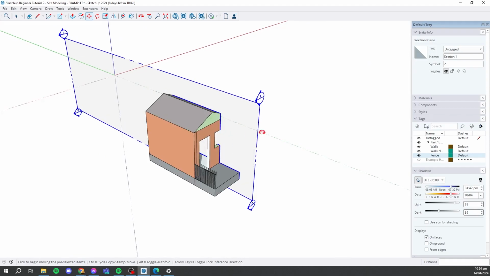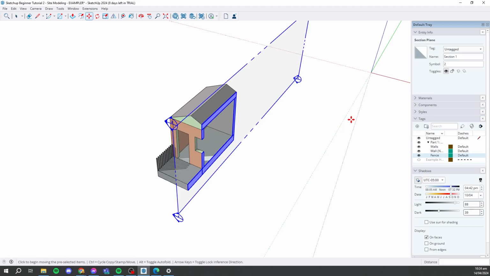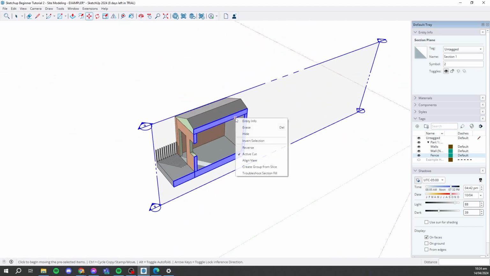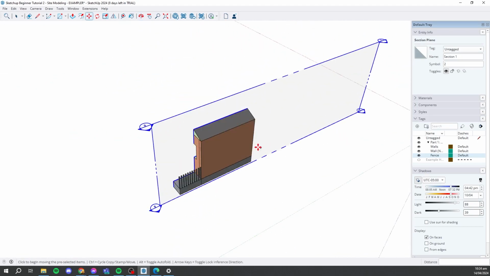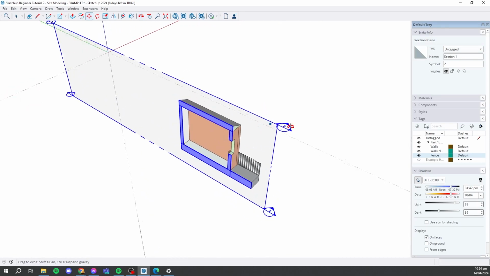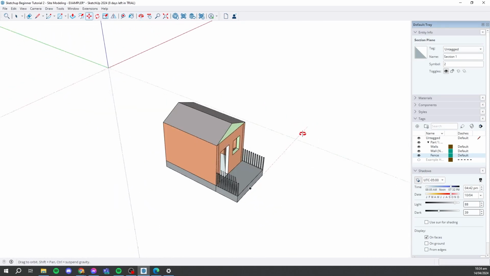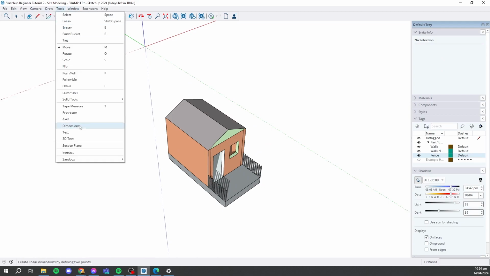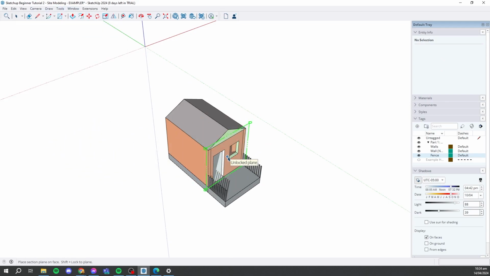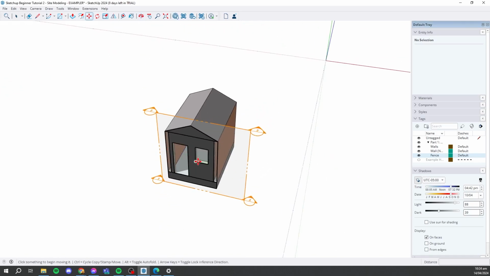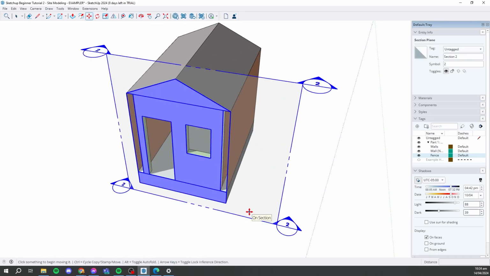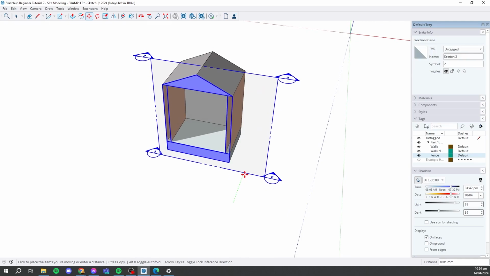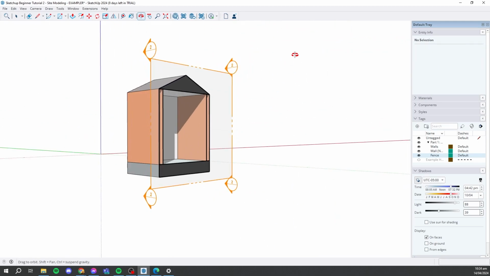And you can reverse. So we're going to look at it from the other side, you can also do that. And again, if you wanted to do the other side, you can always delete it. Go to tools again, section plane, let's do it from the front this time, then click M to move closer. There we go.